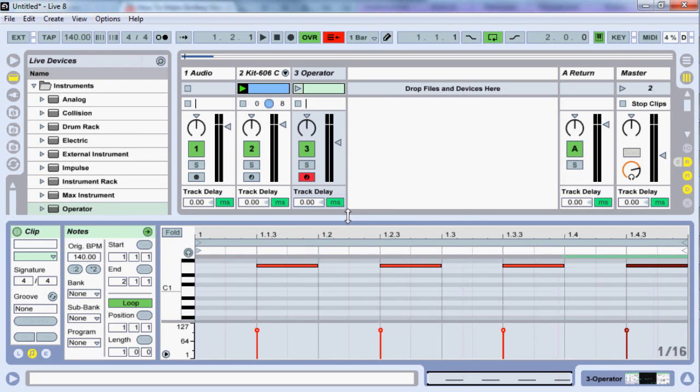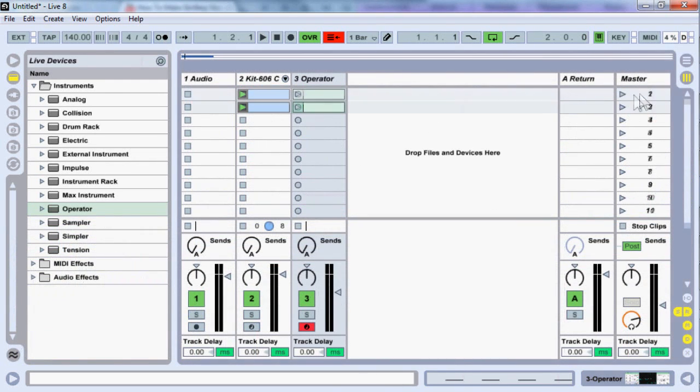And then if I want to launch these 2 clips together, I could just press this scene here. These are your scenes. I'm just going to delete this top one here. Just hit the play button on it and it'll play them both together.